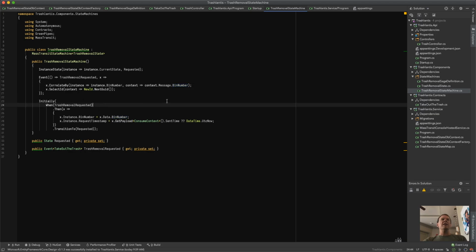And then the initial message, when trash removal requested, instance.BinNumber equals BinNumber. I copy the bin number over, and then I take the request timestamp out of the consume context. I just use the sent time of the message if it's there. If not, I just say UTC now. So I have a timestamp of when that request was received. At that point, I transition to the requested state, and I'm done.